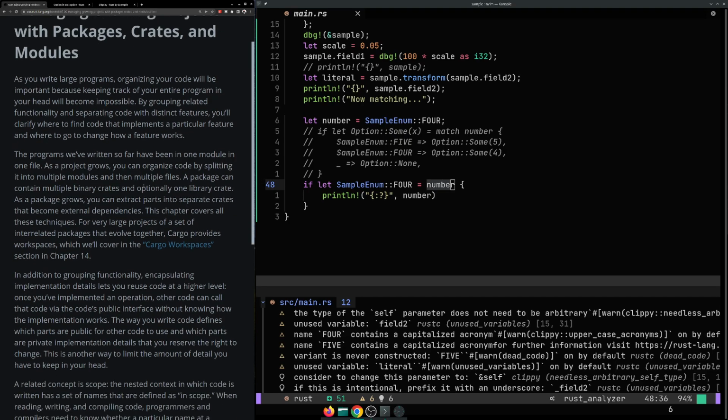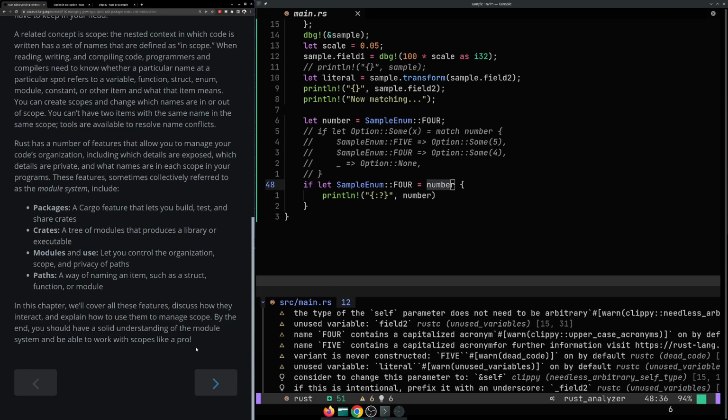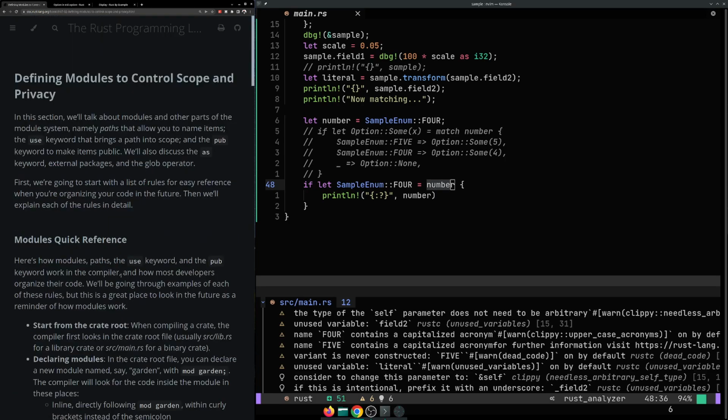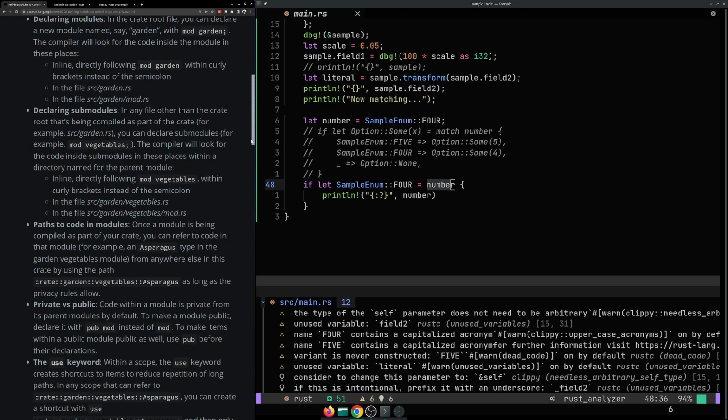Managing growing projects with packages, crates, and modules. I'm tired for some theory today. I don't want to read theory now. Let's do it tomorrow, guys.